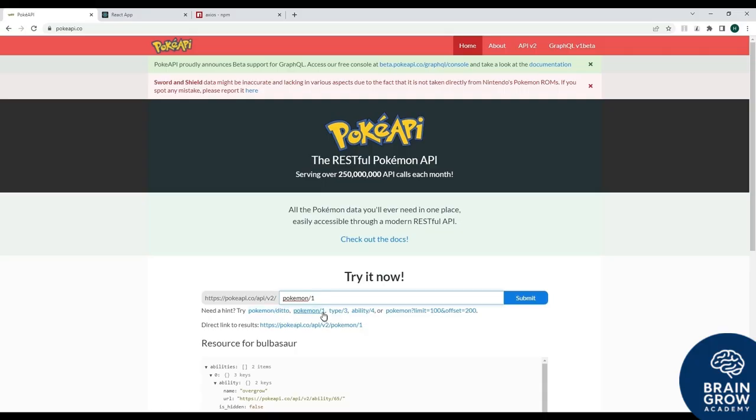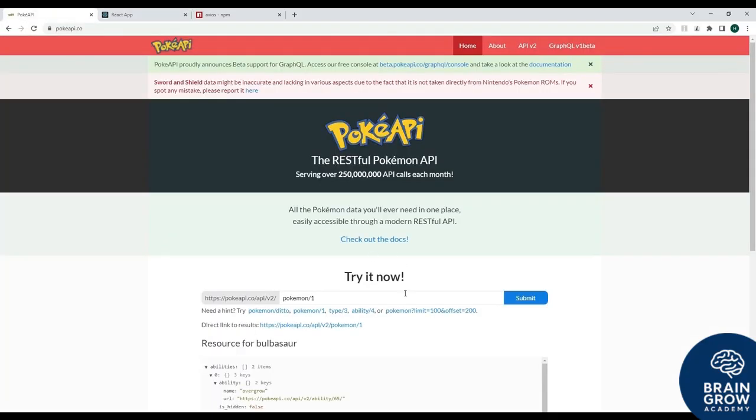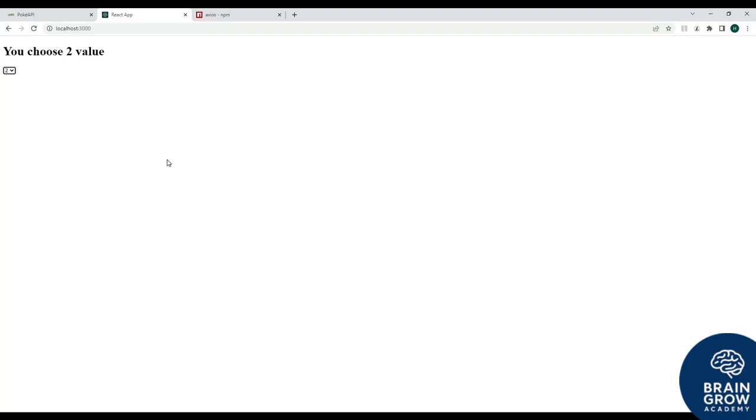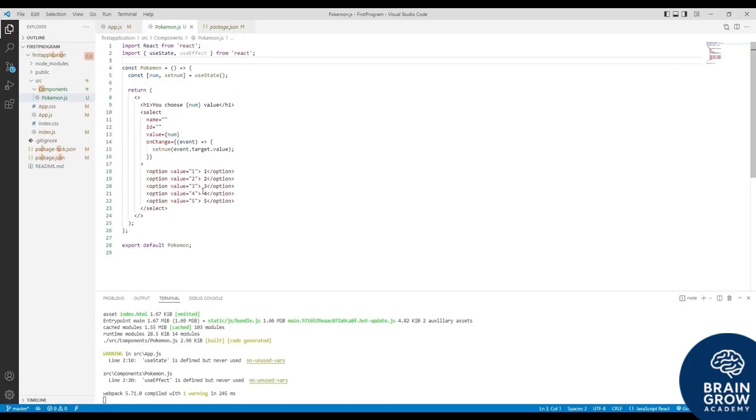Like the Ditto is present on number 0, the Pikachu is present on number 1, and so on. So now we want that when our page renders for the first time, this data should display there. To do that, we'll use the useEffect. We've already learned the concept of useEffect.